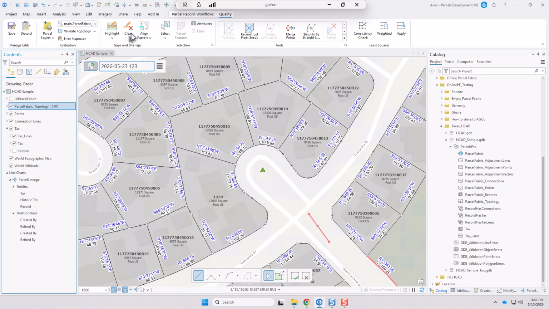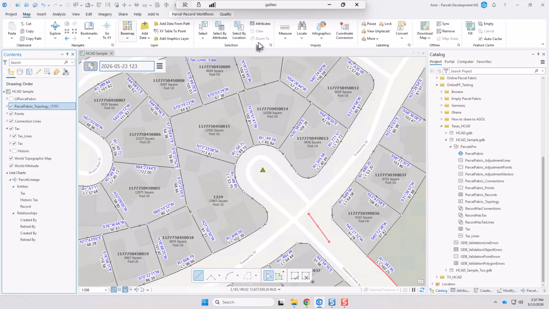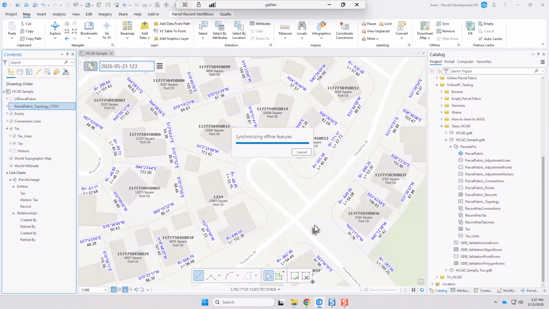When we sync, we don't sync the errors and we don't sync the dirty areas. All we sync are the edited features. Of course, before we do that, we will have to save our edits, and that pushes our edits into ArcGIS Online. So make sure not to sync errors like the one I have in this map extent.